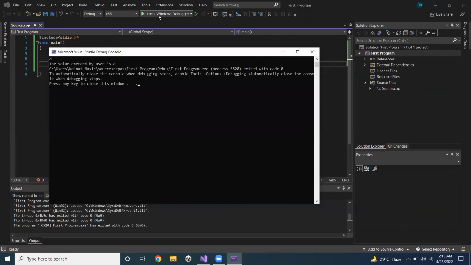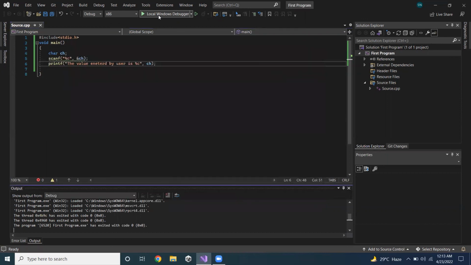So this is a simple program, and there are so many other programs that you can do using the printf statement and the scanf statement. You just have to remember that whenever a program asks you to enter something, you have to use the scanf statement, and whenever the program is asking you to display something, you have to use the printf statement. So these two statements are very important, and these statements will be used in almost every program from now on.